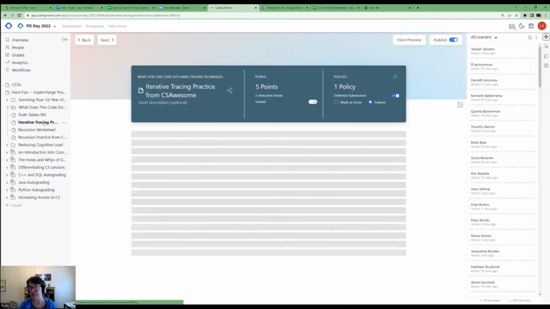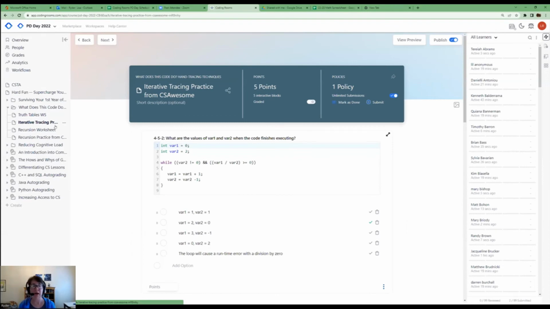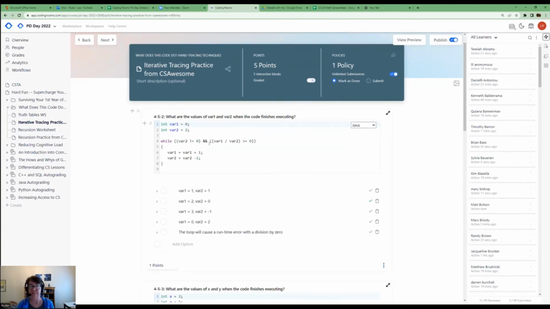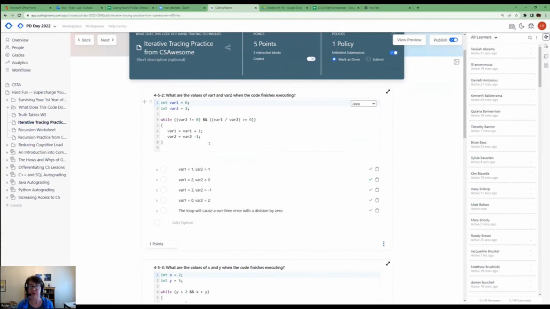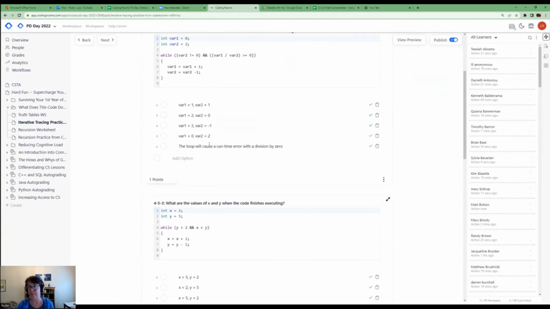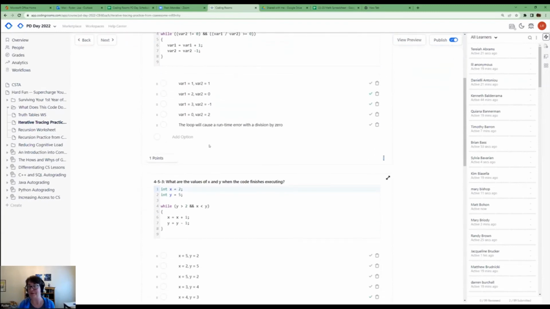Once I would walk through hand tracing techniques with my students, I would have them do some practice. And what's great about coding rooms is you can make your own practice, but these are just iterative tracing practice that I pulled out of CS Awesome. So how Veronica showed you how you can copy and paste things from CS Awesome, I just went into CS Awesome and pulled out a few of their iteration problems. And what's beautiful about this is these problems are already done for you. You don't have to make them up. They're already there for you.